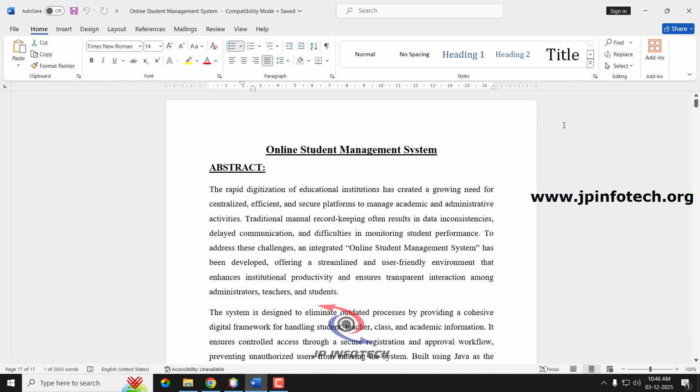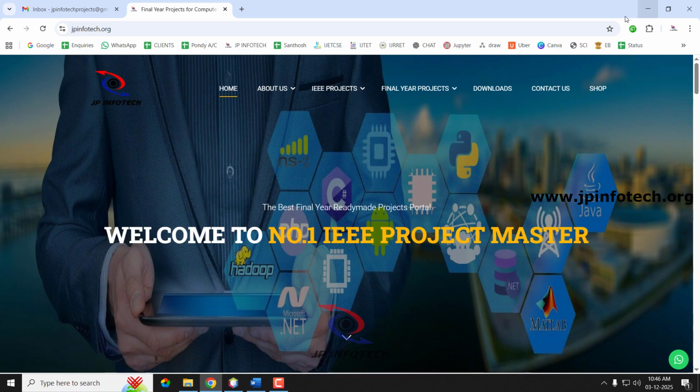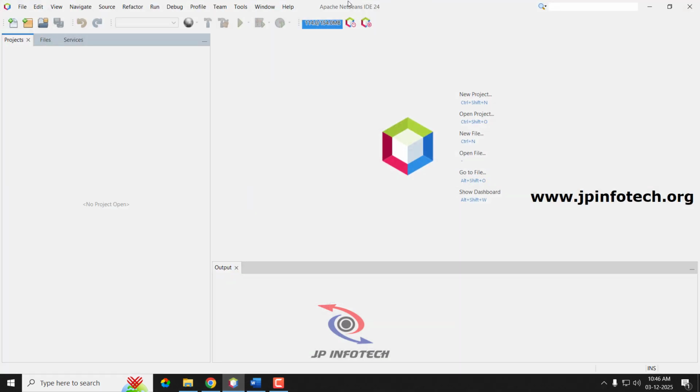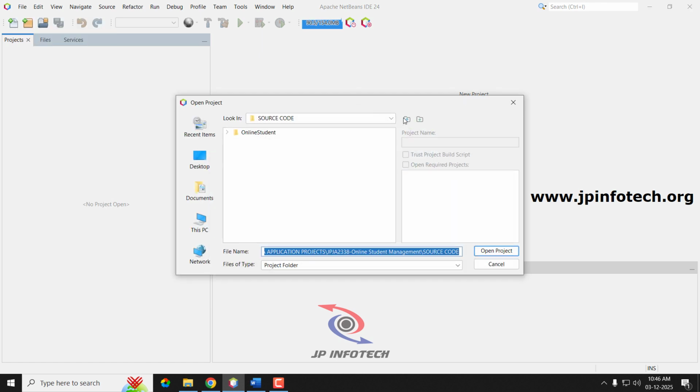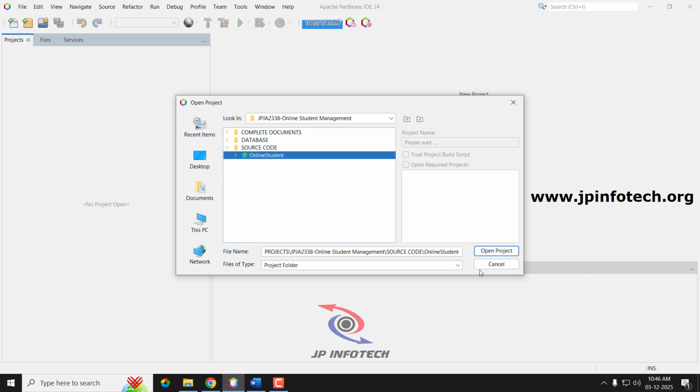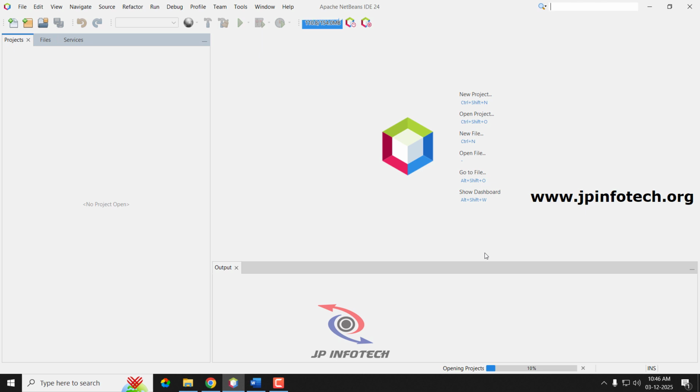Now let us see the execution of the project. First, open your Apache NetBeans IDE 24, go to the File menu, and click Open Project. Now go to the project source code location where you can see the source code folder. Inside that we have the online student project. Select this and click Open Project. The project will now be imported into the NetBeans IDE. It takes some time, and here you can see the progress.